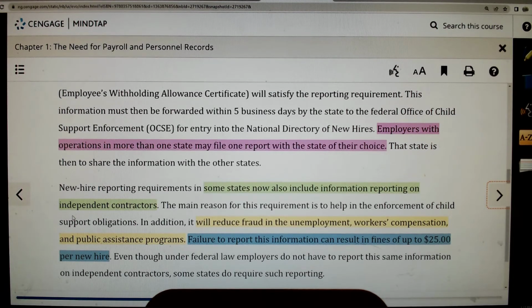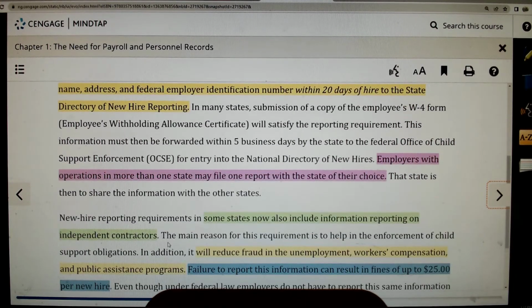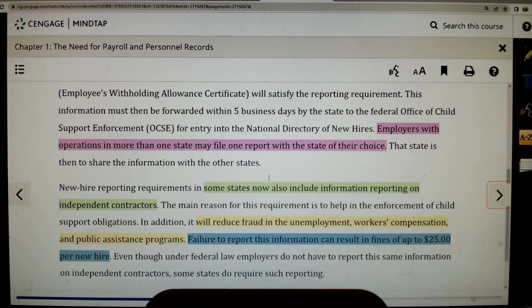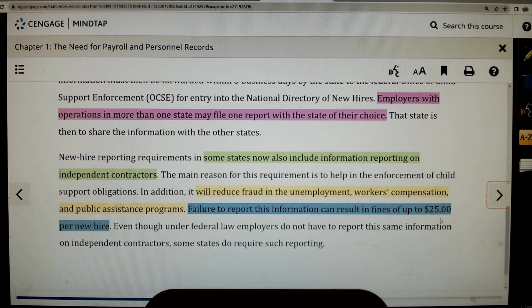It also reduces fraud in unemployment, workers' comp, and welfare cases where someone is actually working but also drawing unemployment. So I think it's a good law. It allows us to keep up with people. I don't think the fine in this area, I'm not even sure if this is correct.